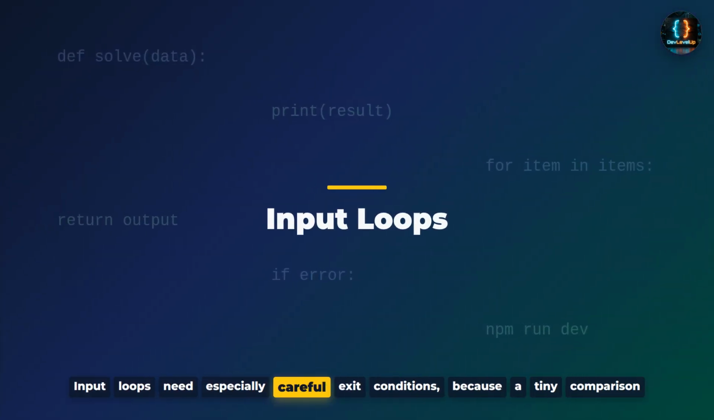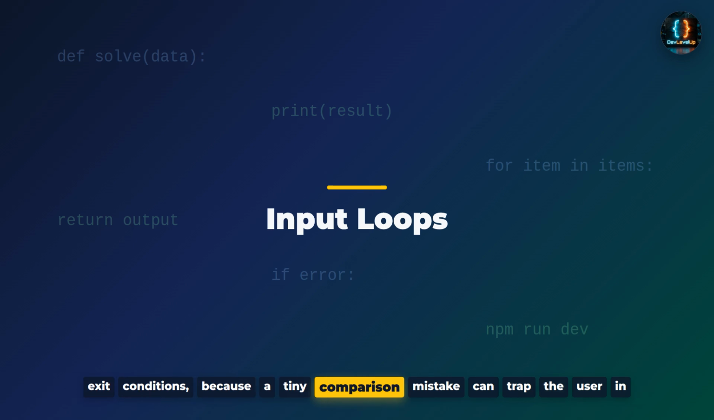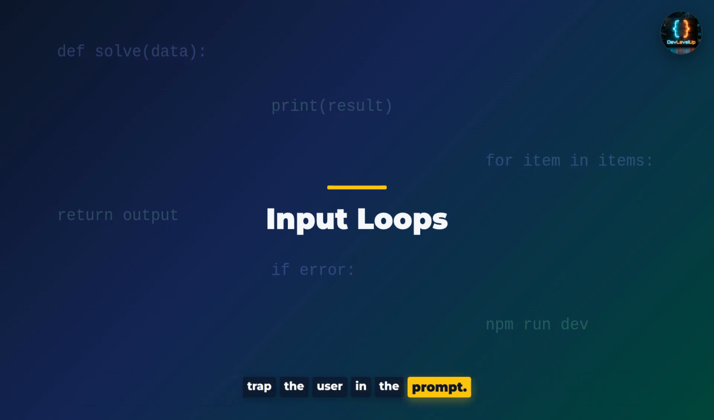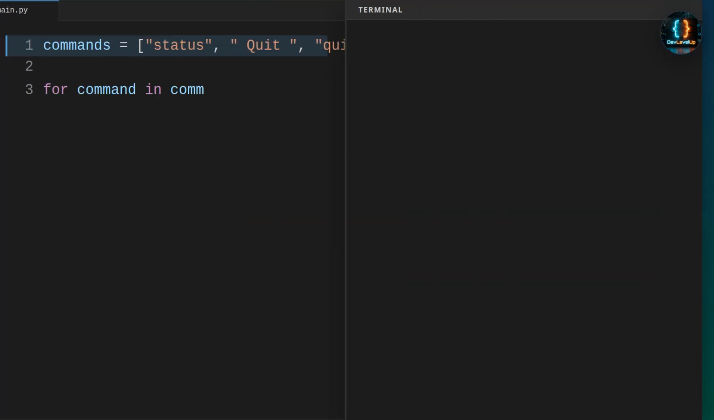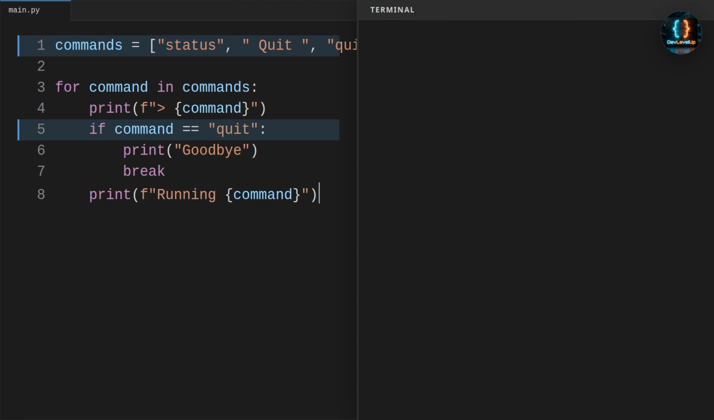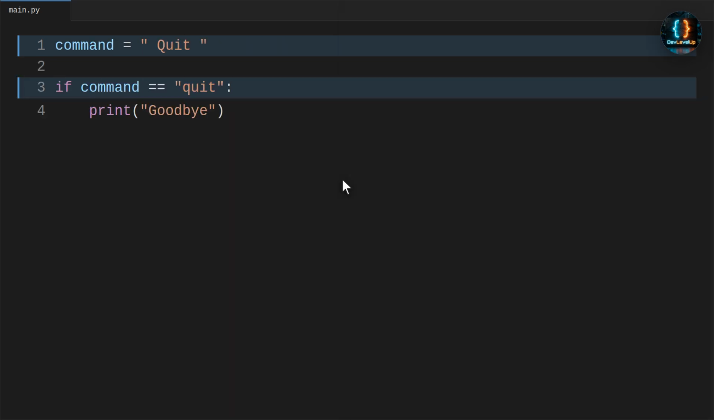Input loops need especially careful exit conditions because a tiny comparison mistake can trap the user in the prompt. In a real command line tool, the user may type quit with a capital letter or extra spaces. I'm simulating those inputs here, so the example runs by itself. Now we run it, and the loop keeps going after a command that should have exited. Let's look at the comparison.